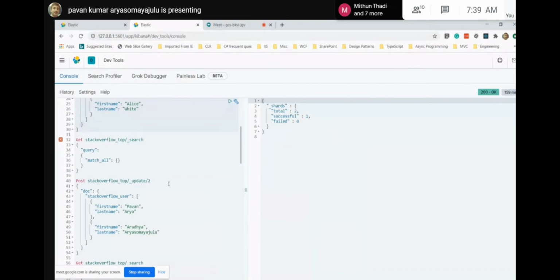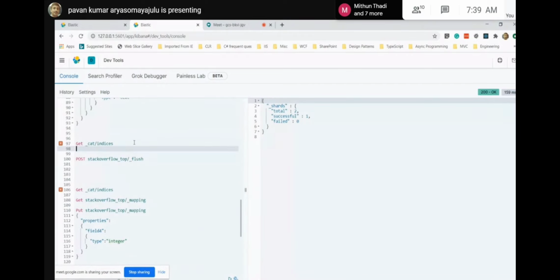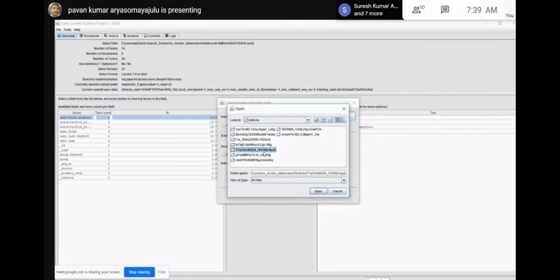Let me see what's in index ID. So start with P1Q. So this is my index.